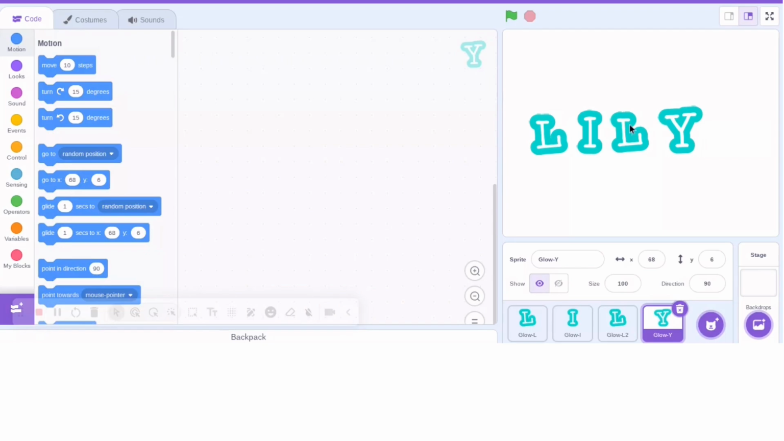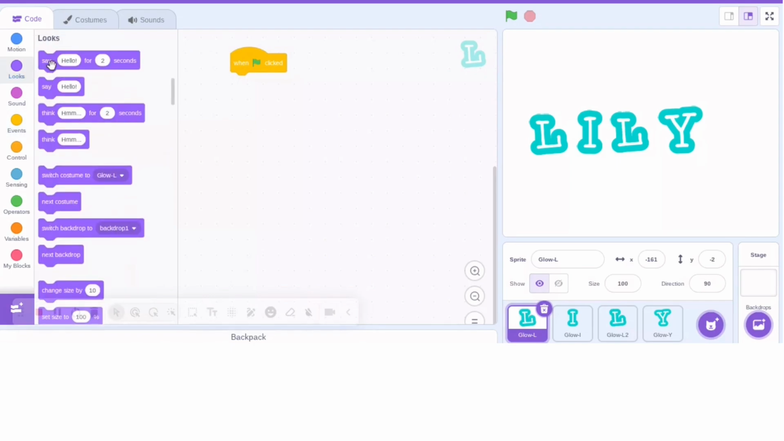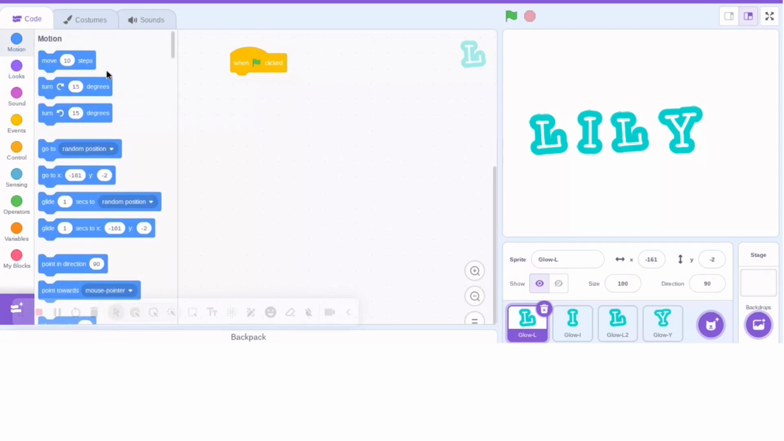The next thing we're going to do is animate each one. So click on the first letter of your name, and go to the events, when green flag clicked, and you can do different looks. You can make the first letter of your name say hello, you can make it think something, or you can even make it move forwards, backwards. You can make it turn 15 degrees to the left or turn 15 degrees to the right.